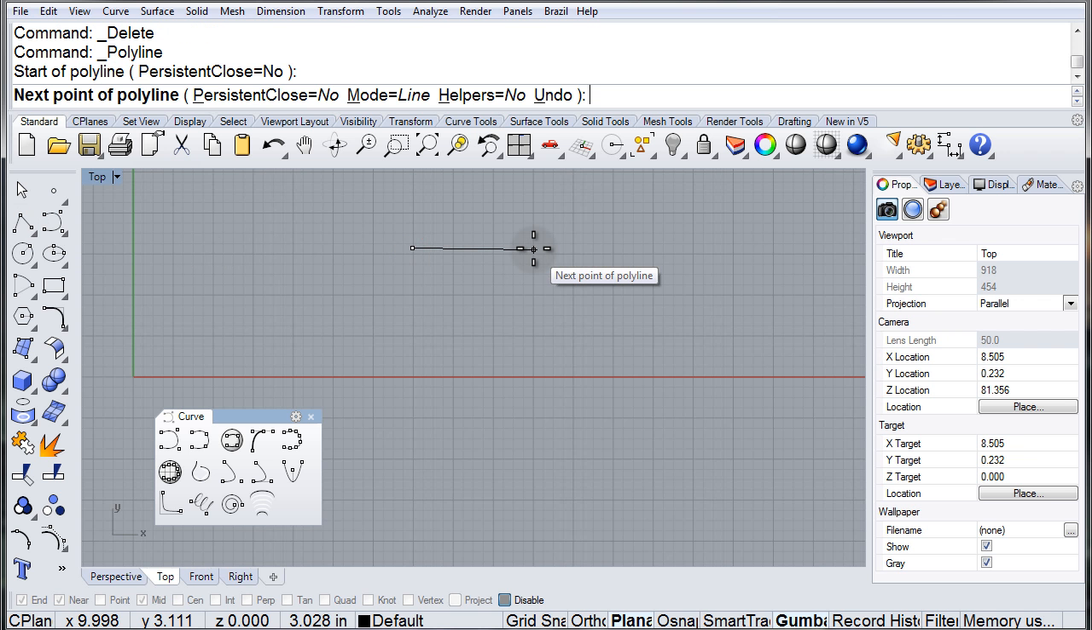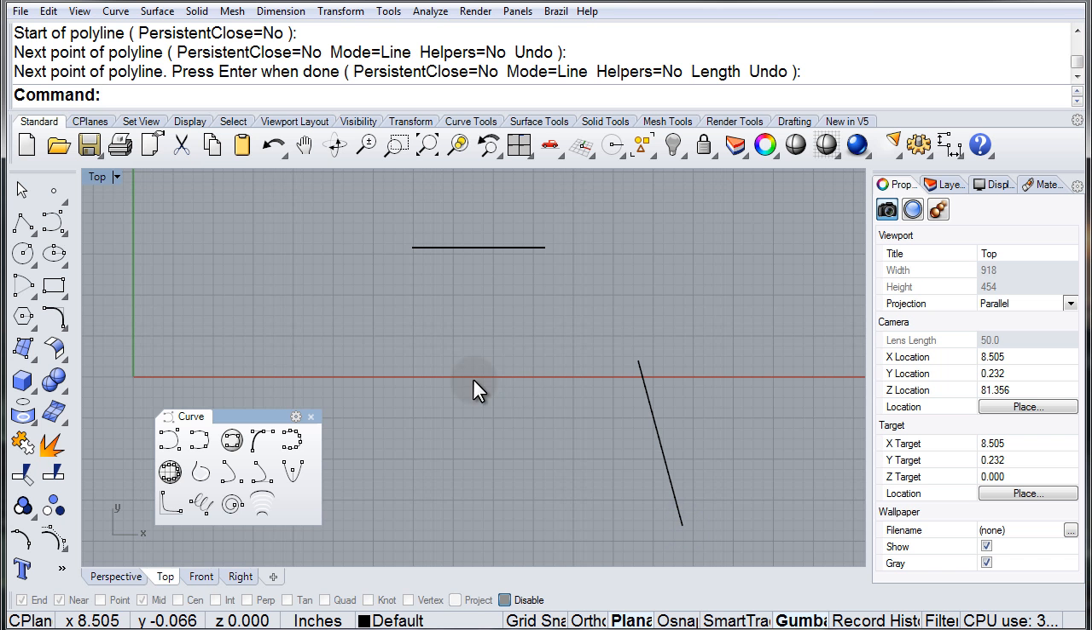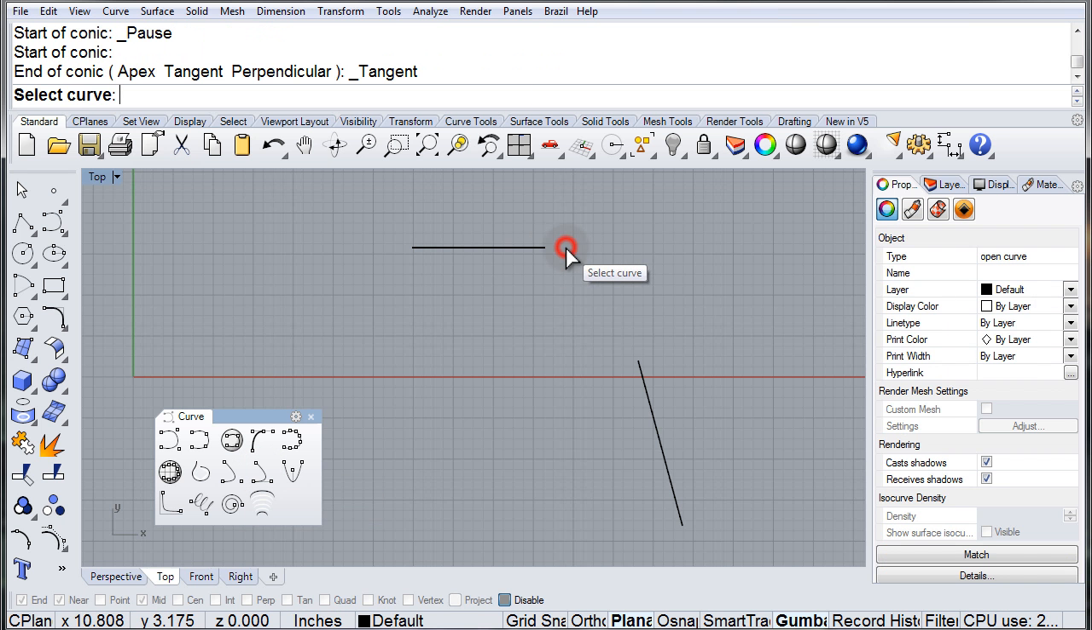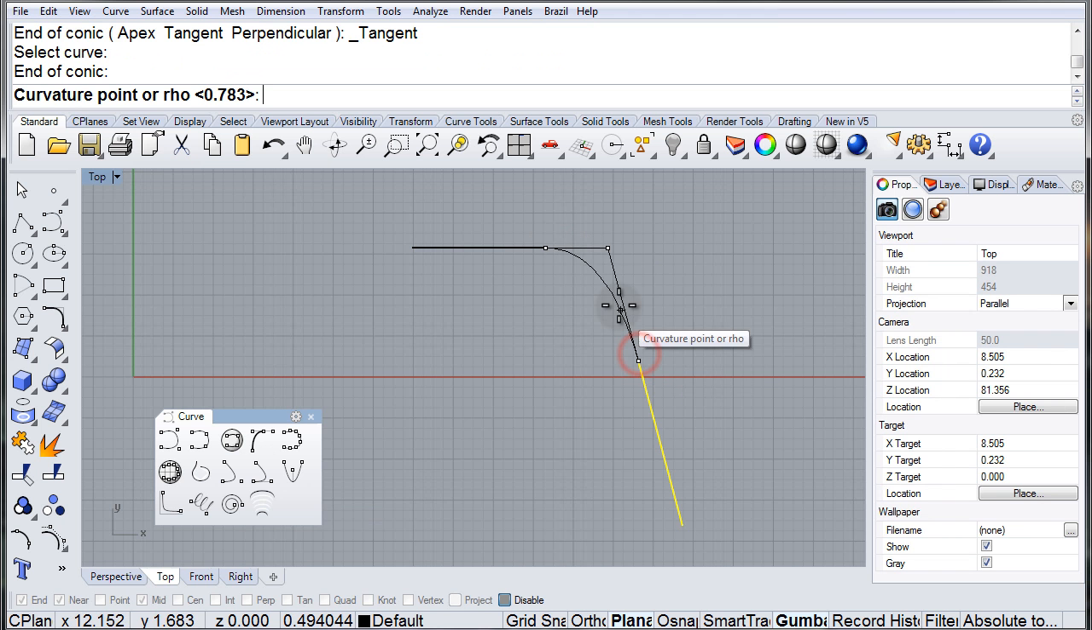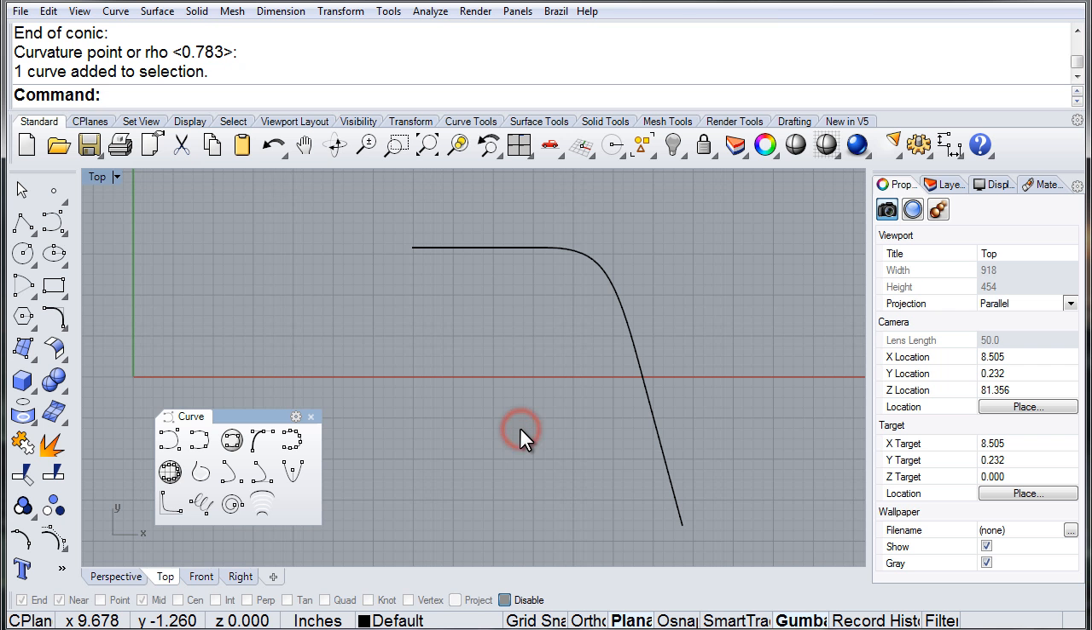You want to start by drawing a line, drawing another line, and now I'm going to draw a conic that is tangent to these two lines. So I'm going to start with the right click here so that I can do tangent to this curve from the end, tangent to this curve from the end. Notice it automatically gave me the apex because the two tangent directions meet. And then I can just define the conic shape. And there I have a very nice conic that blends between those two curves.